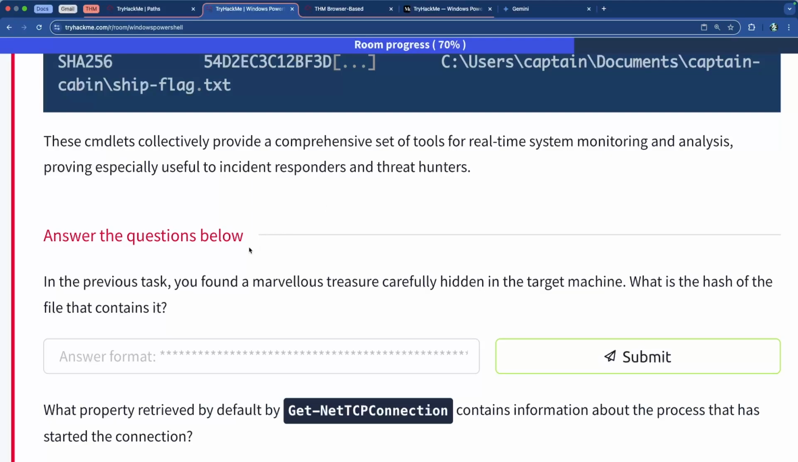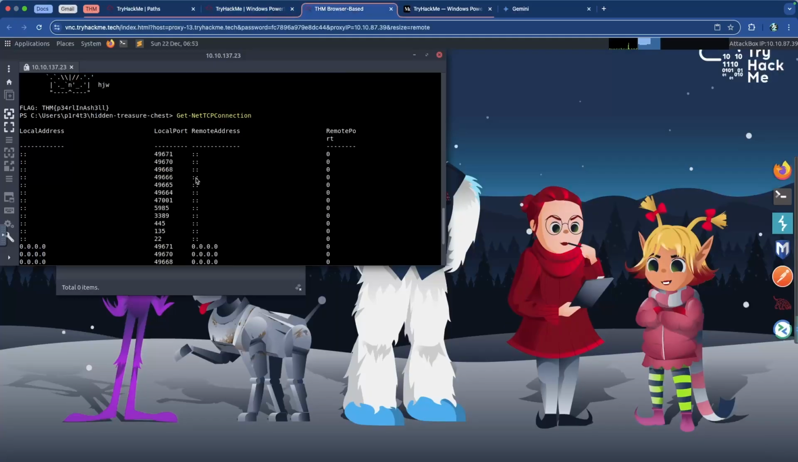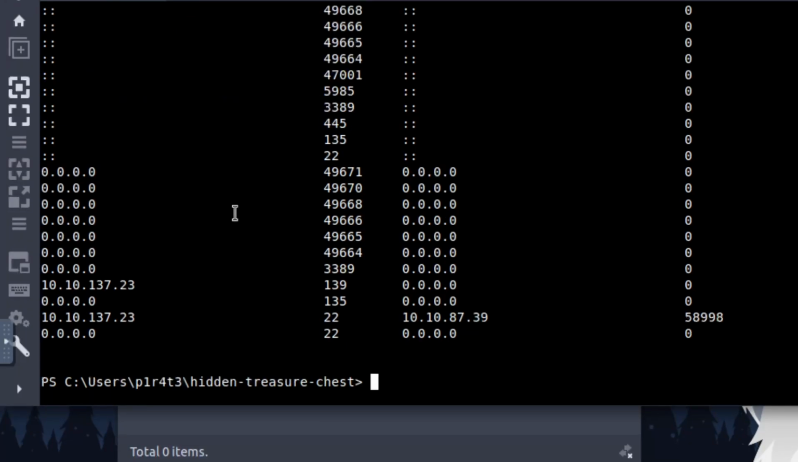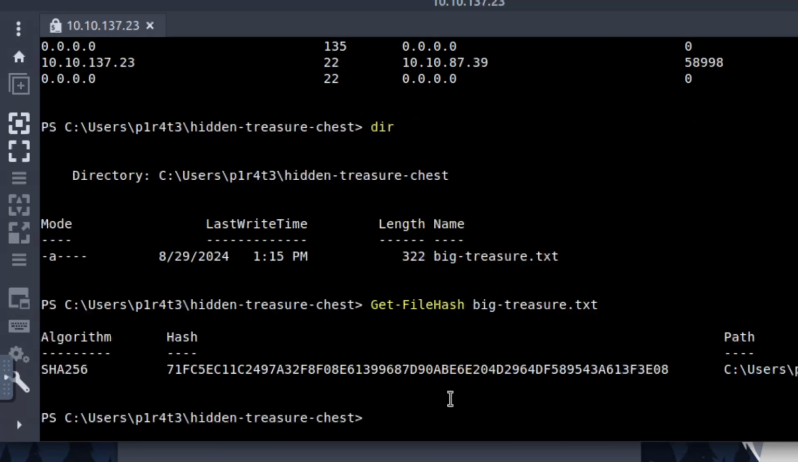So in the previous task, you found a marvelous treasure carefully hidden in the target machine. What is the hash of the file that contains it? So we're going to go get the hash of that specific file, which was the treasure something, right? So let's go over here, and we're going to do one more dir command here, and it's the big treasure text file. So I'm going to do Get-FileHash, and then big treasure txt, and there we go.